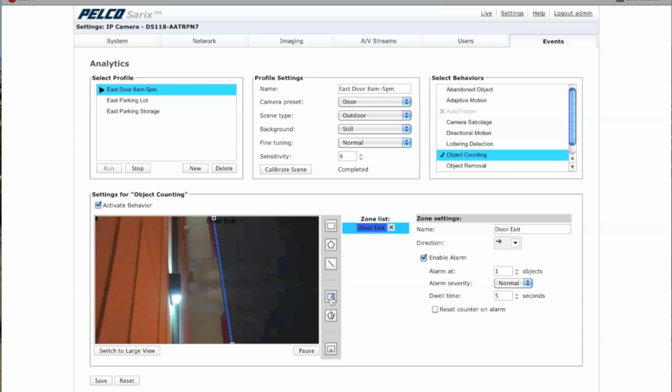So the next thing on here, you'll see there's two buttons. One is a rectangle for an excluded zone, and there's a polygon for an excluded zone. These are zones that will be ignored by the behavior. Now if I'm having issues with the traffic for some reason coming through the street triggering a problem with my analytics, I absolutely could go through here and choose an exclusion zone.